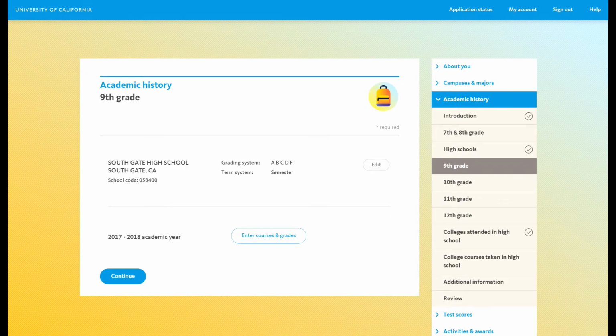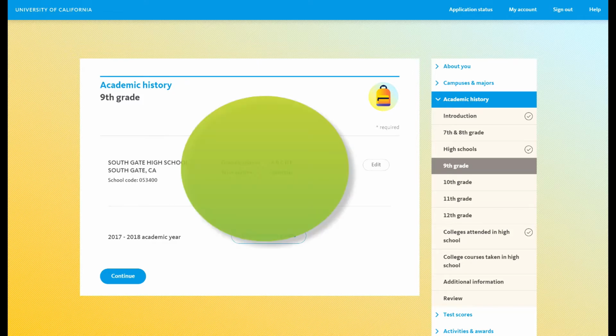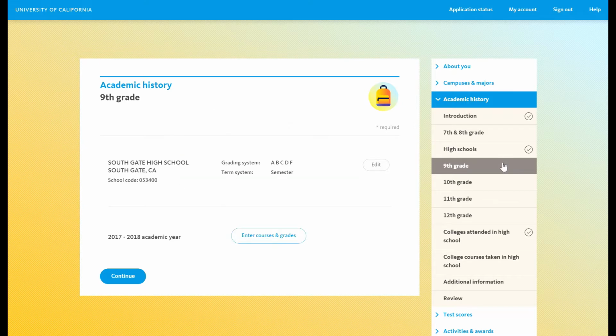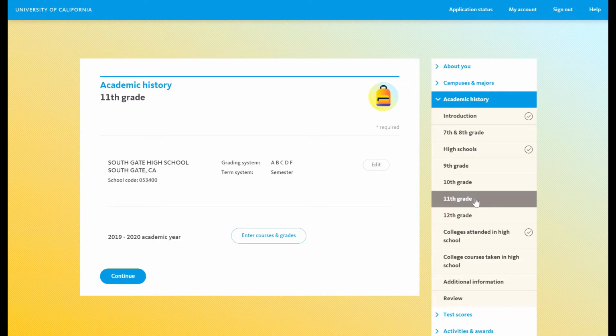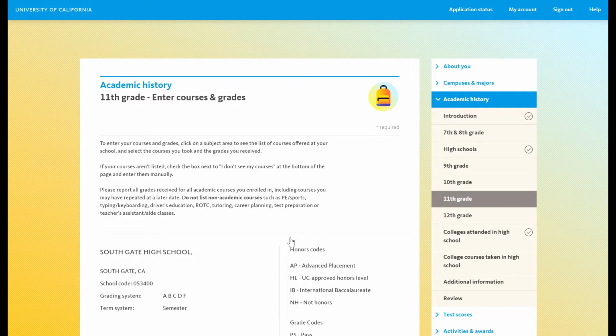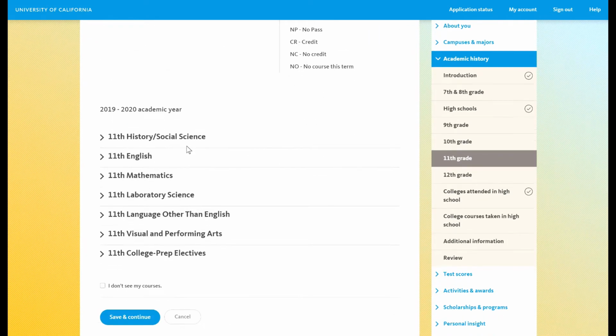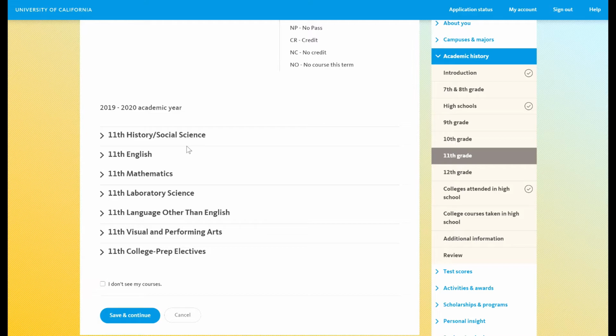Now that you've finished adding your high school or high schools, it's time to enter your grades. You're going to enter it by 9th, 10th, 11th, and 12th grade. So please note, you are entering 12th grade courses. The process is the same for 9th through 11th grade. I'm going to use 11th grade for this video. Once you scroll down, you'll find that the classes are going to be divided by the A through G's. Make sure that you have your transcript at hand so you can compare the classes when entering them.